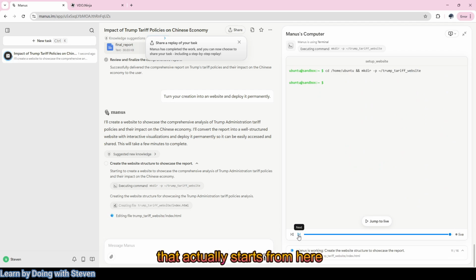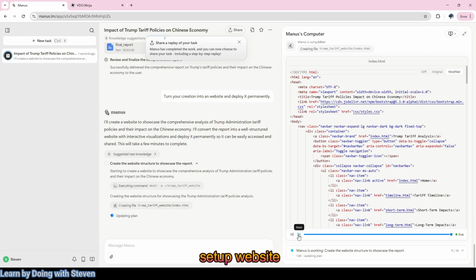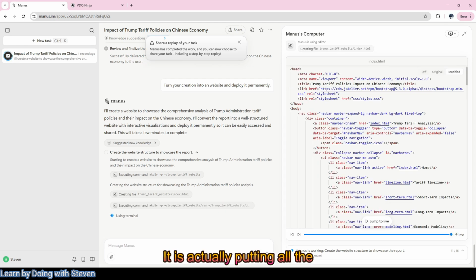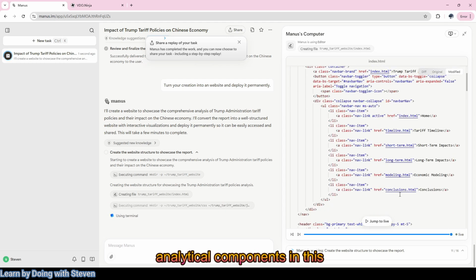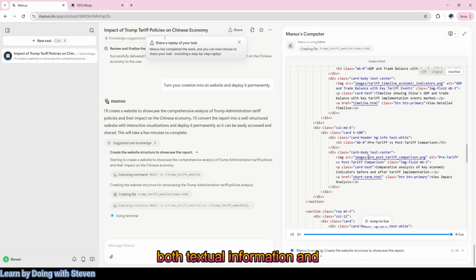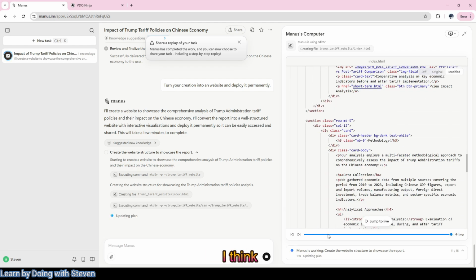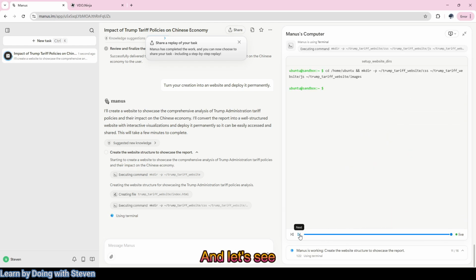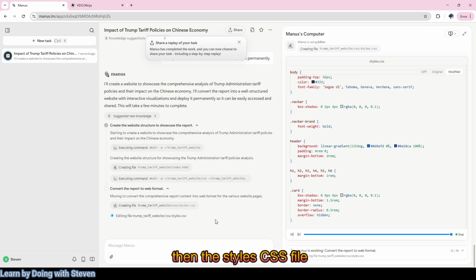Okay, it actually starts from here, set up website. Now we see the HTML file. It is actually putting all the analytical components in this HTML file, both textual information and also plots, I think. And let's see. Okay, then the styles CSS file.